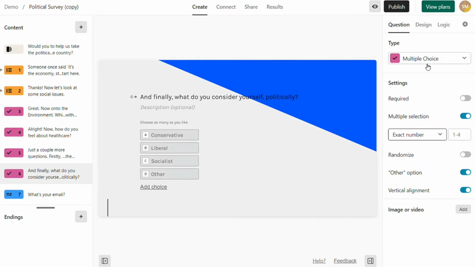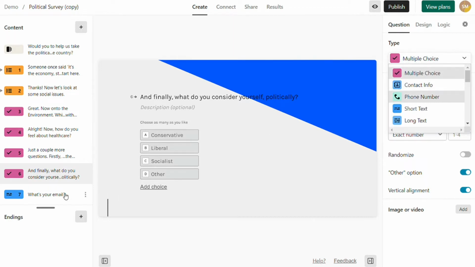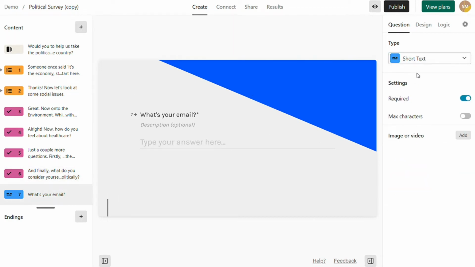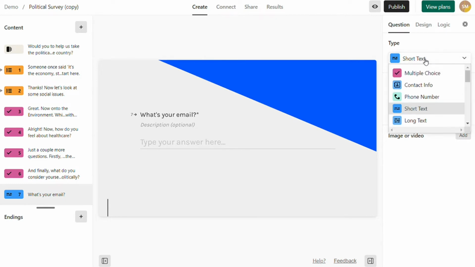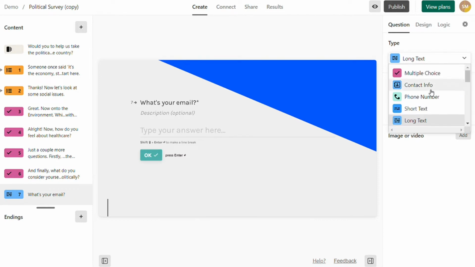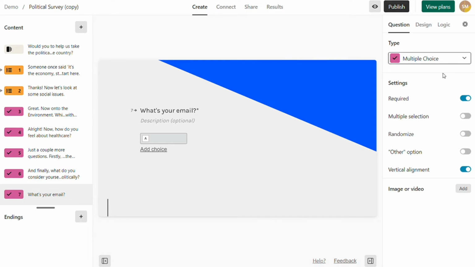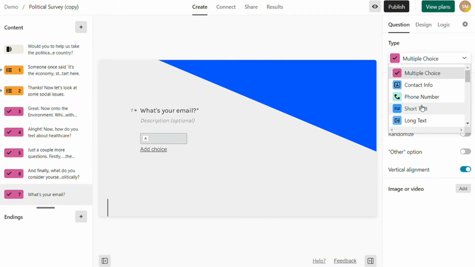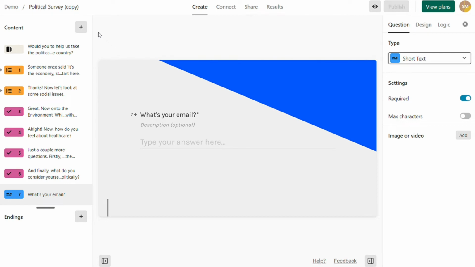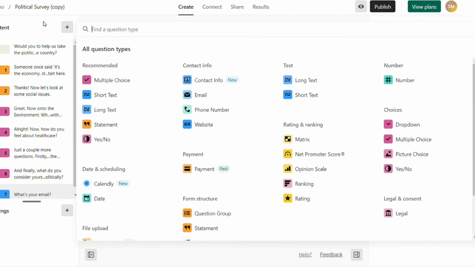Click here if you want to change the question type. So for example, let's say that we want to change this from a short text to a long text. We can go ahead and do that. Similarly, we can change this to a multiple choice. So it's very easy to change this form into different types based on whatever your needs are. So I'm just going to go ahead and keep this as a short text for now. So that's how you can go ahead and add different questions.